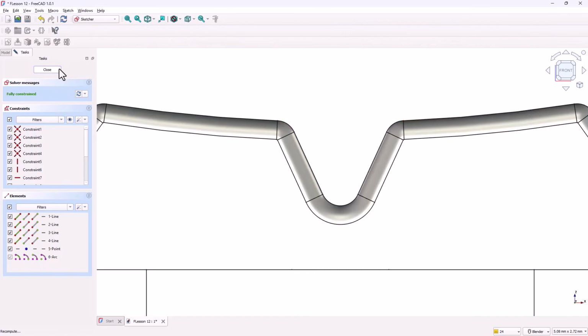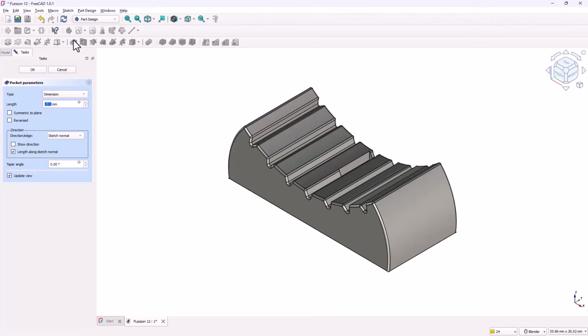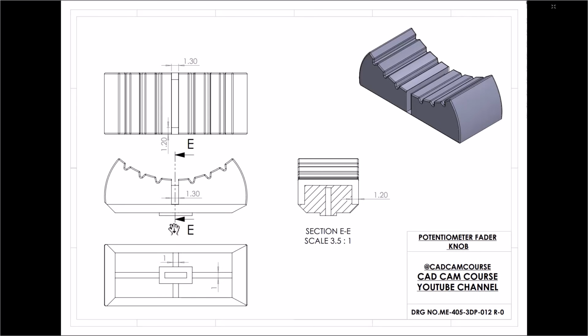Close the sketch. Next, click on the Pocket tool. In the pocket parameters, check the option Symmetric to Plane. Then, under Pocket Type, change it to Through All. You'll now see that the groove has been cut all the way through the knob, but we're not done yet. We need to extend this groove downward on both sides.